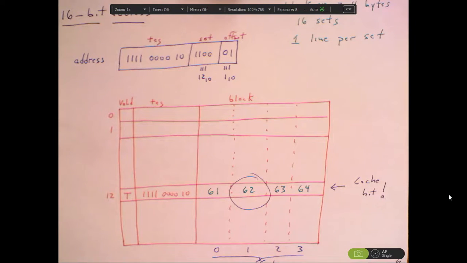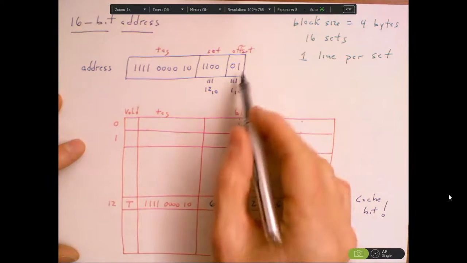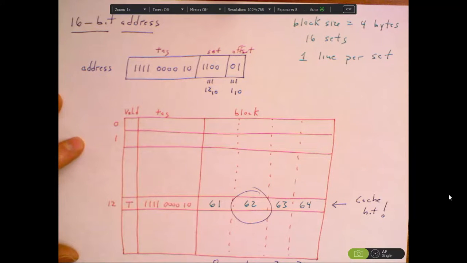Okay, so that's really the key slide here to understand how this works, right? The middle bits select the set. The tag bits are used to find a matching line in the set, and then you go in and use the bottom bits as an offset to go get the item you want.